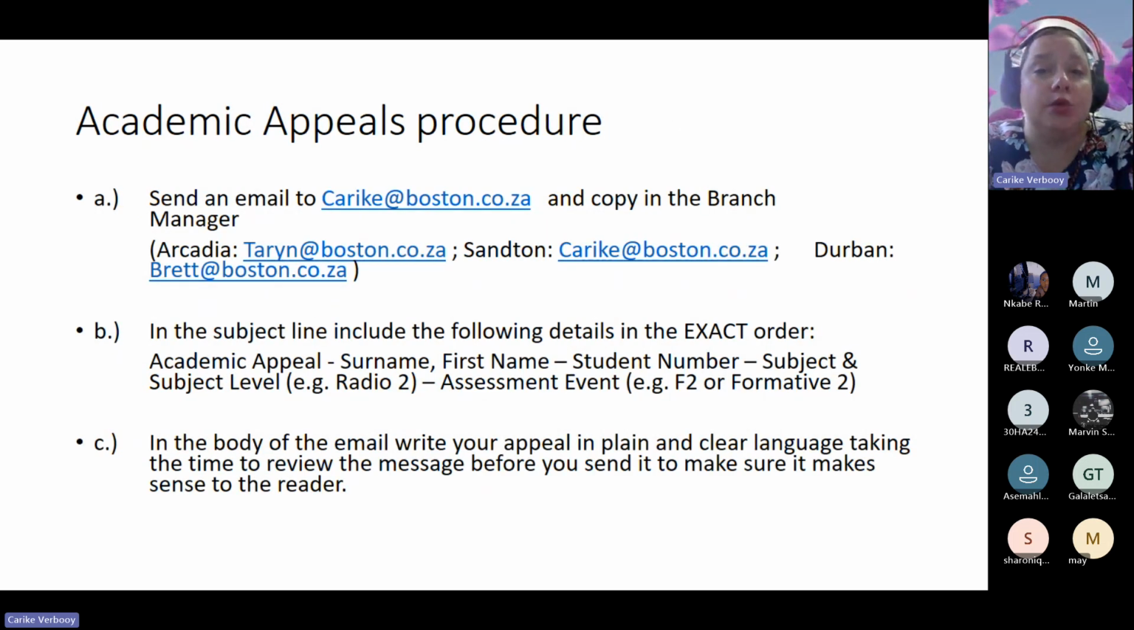So how does the appeal work? You send myself an email, currica@boston.co.za, and then you also have to include in the email your branch manager. If you're at Sandton, it's me, so you don't have to include me as well, because you have to email me. If you're in Pretoria, you have to include Taryn, or if you're in Durban, you have to include Brett.